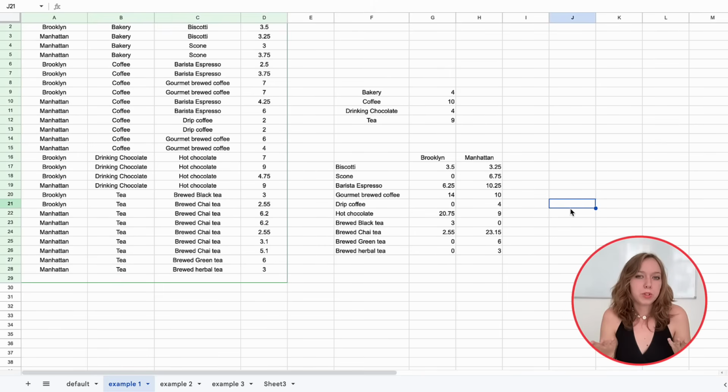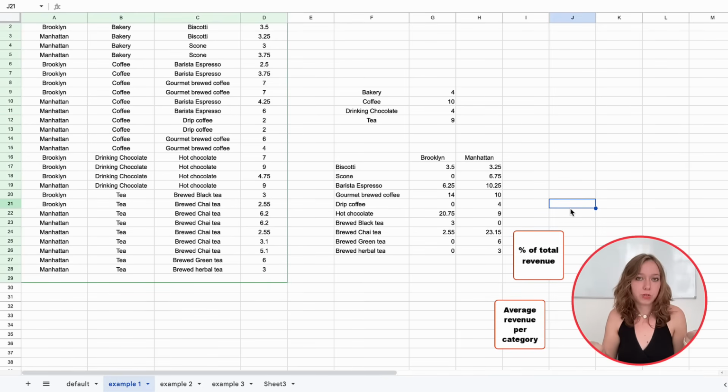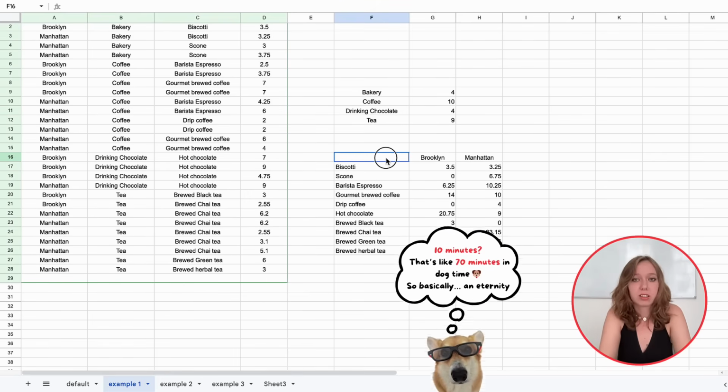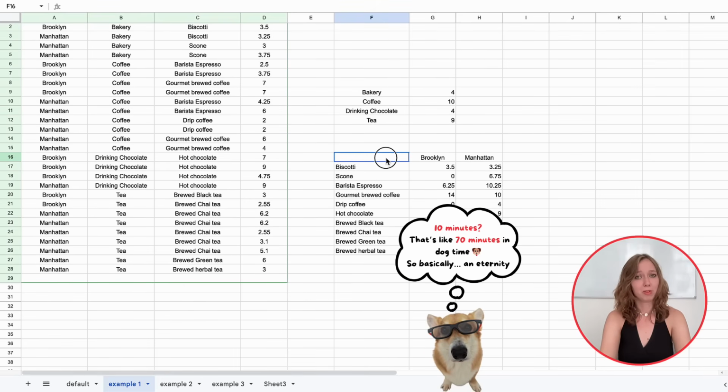And what if I want to go even further with my analysis? For example, I might want to calculate the average revenue per product category or a percentage of the total revenue each category contributes. Or I want to reorder my table and move the categories to rows and locations to columns. Sure, formulas can be a perfect solution for calculation, but it still took me around 10 minutes to reorder and calculate everything, and to remember, I only have 30 records.